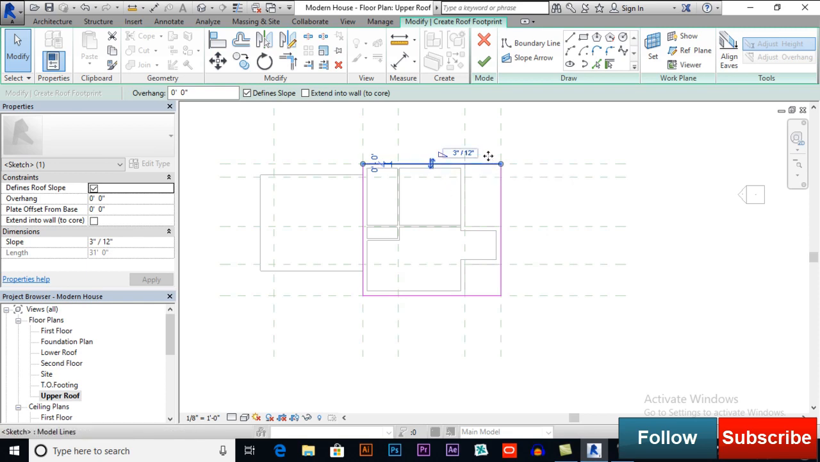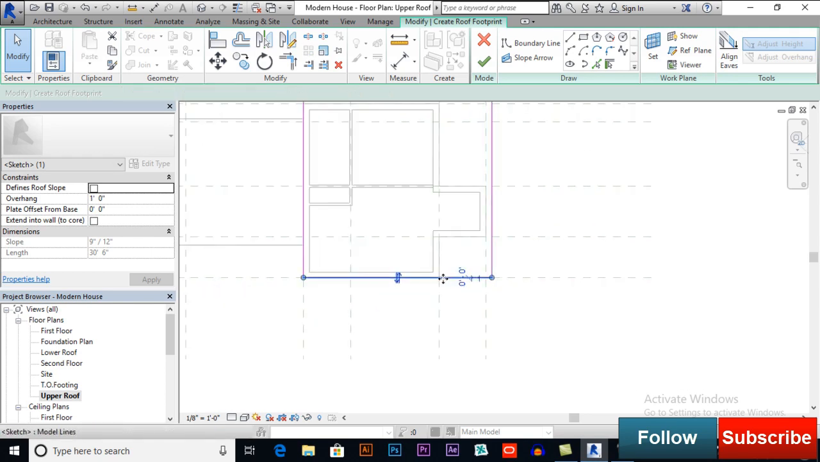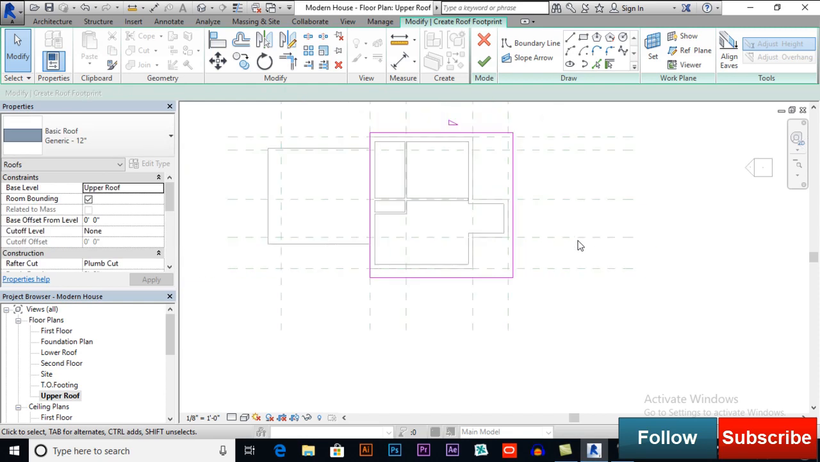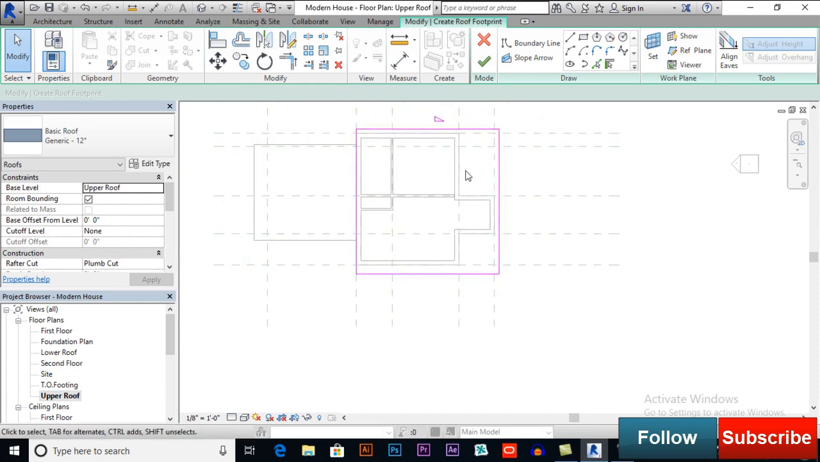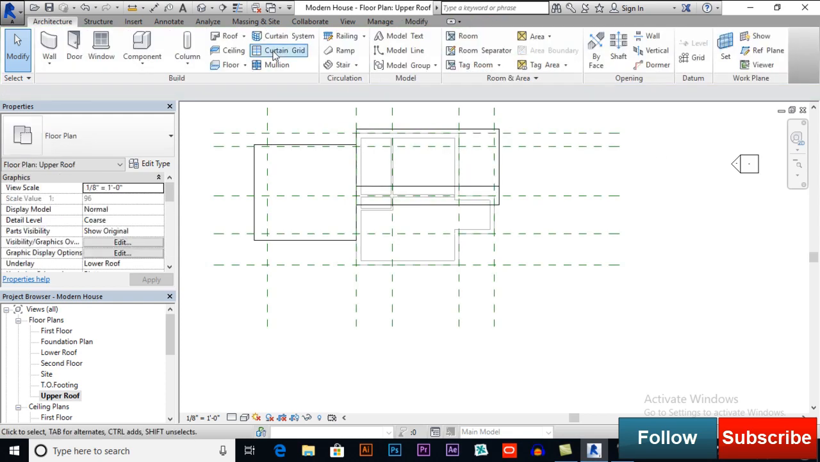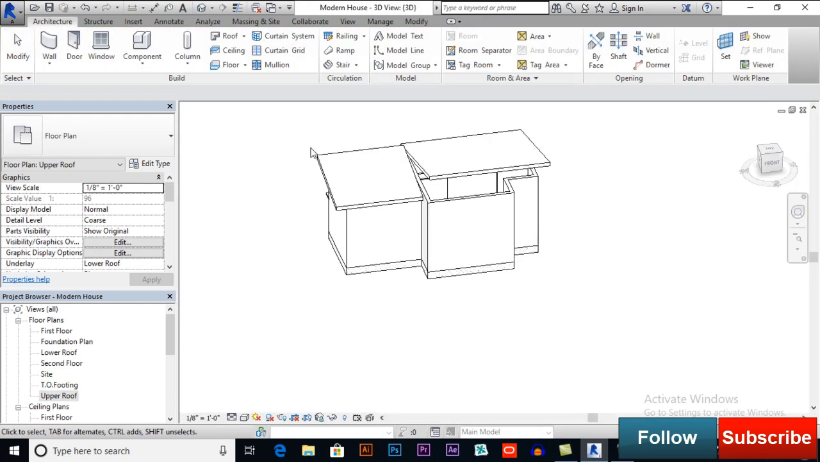So this will be 1 feet will be enough. And this time to this part I will apply 2 feet. So this is how our upper roof will be. Now finish edit mode and switch to 3D view to see how it looks like.